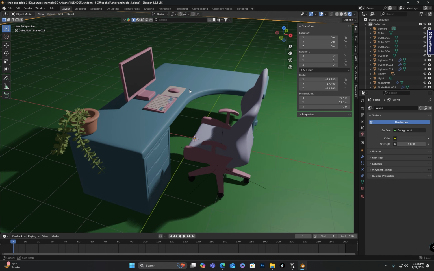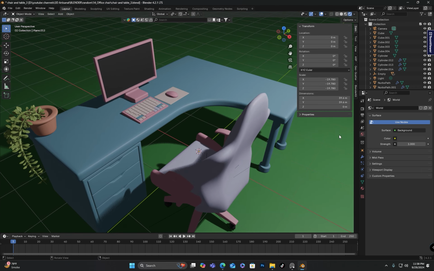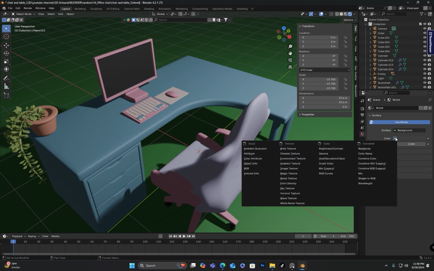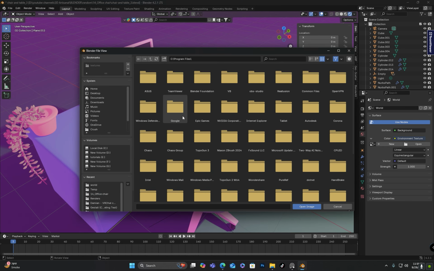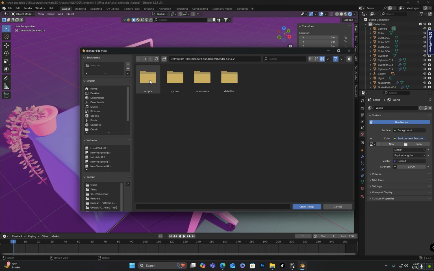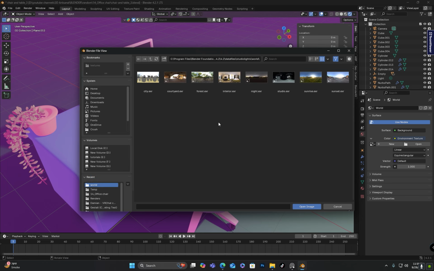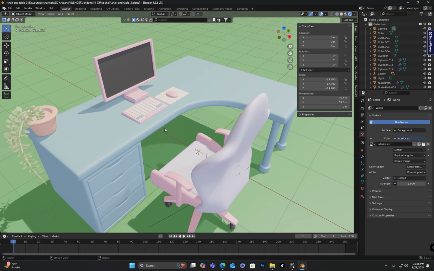I will add an HDRI for realistic environment lighting. For that, I will go to the world setting, click here, select environment texture, then click open and navigate to Blender's default HDRI location and double click it to add. We can also increase the strength value from here.